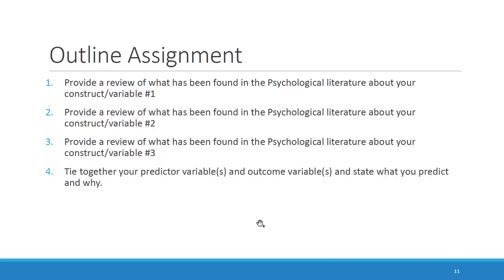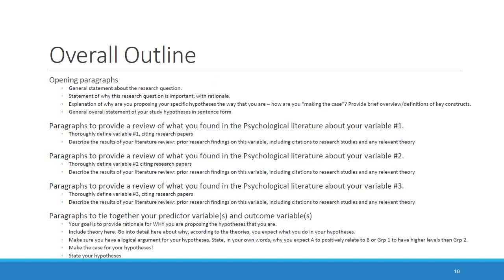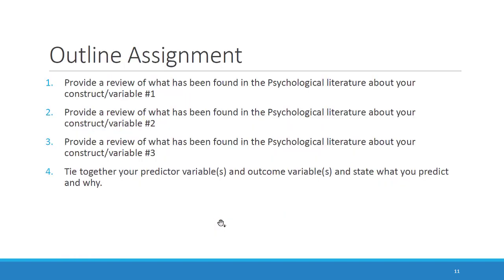So just to be clear, you are not including your overview paragraphs in your outline assignment. Like I said earlier, you're just providing this part here: paragraphs for variable 1 with definitions, citations, and lit review results. Same for variable number 2, same for variable number 3, and then paragraphs to tie together your variables and to propose your hypotheses.